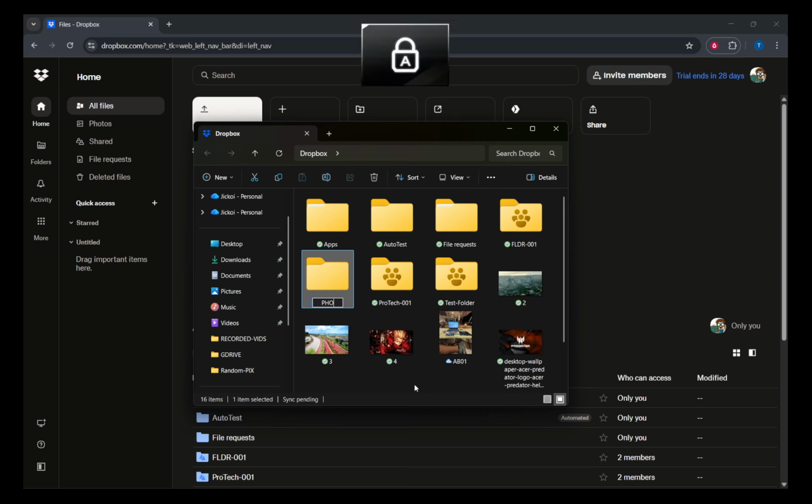Suppose you want to share this folder with friends or colleagues. In that case, all you have to do is right-click on the folder, select the Share option, and then follow the prompts to invite people to join and collaborate with you.